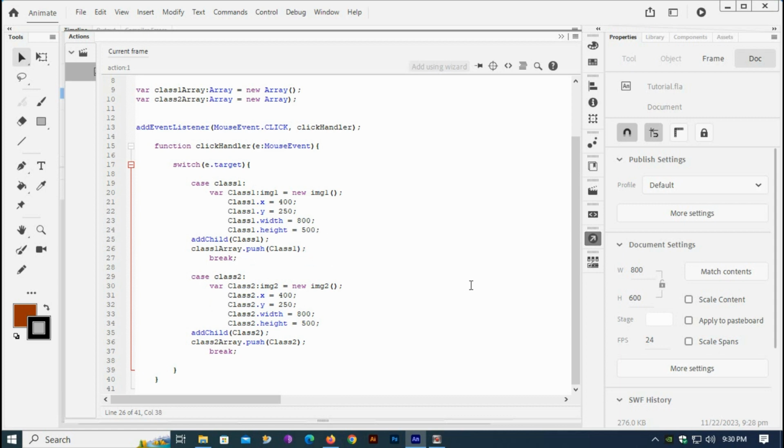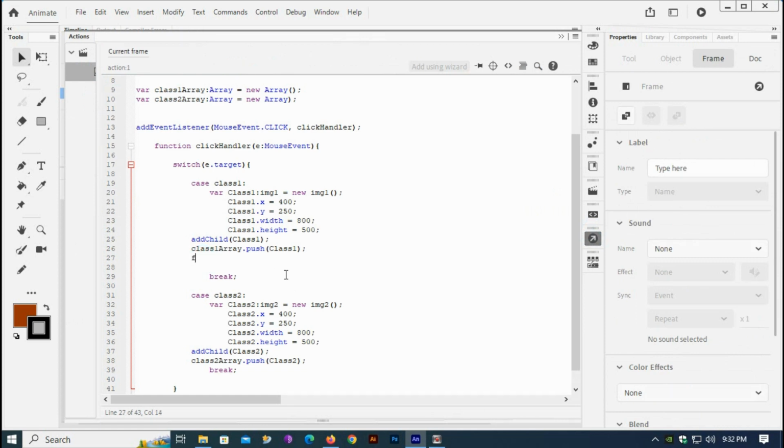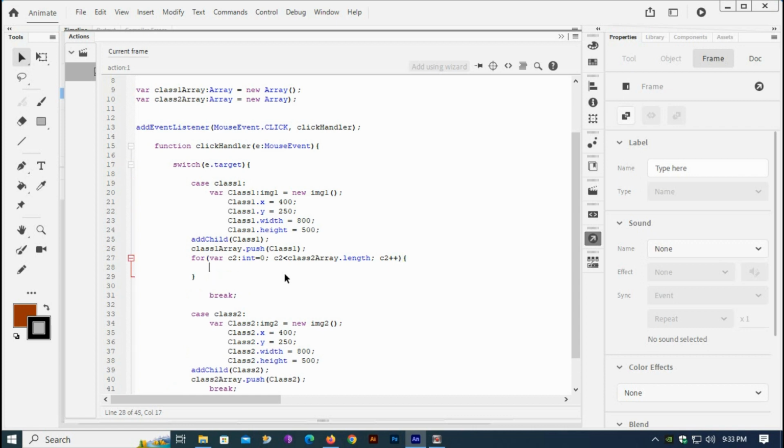Okay, so type here for. As I'm going to delete class 2, so I'm going to type C2 colon integer equal to 0, semicolon, C2 less than class 2 array dot length, semicolon, C2 plus plus, bracket close, curly brace, close curly brace.